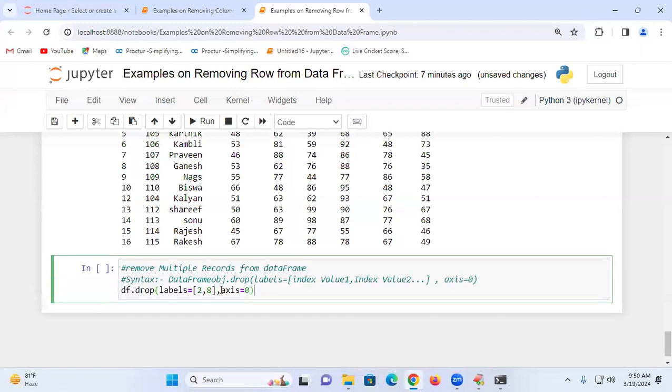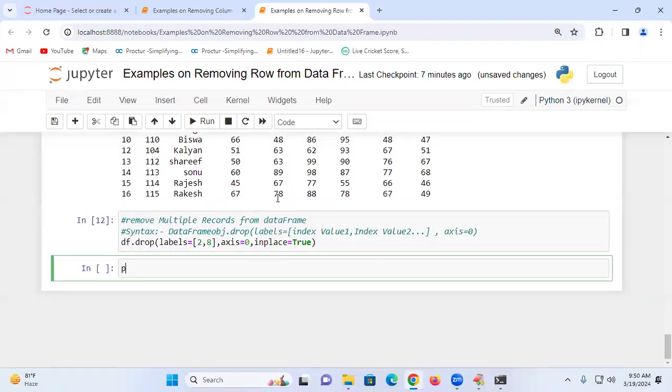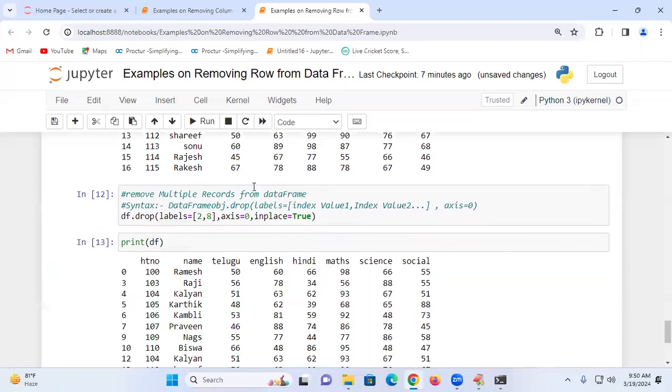That you know already. Comma what? inplace is equal to true. Inplace is equal to what? True. I said. Now see this now. Print of df, students. So got it. 2 is gone.